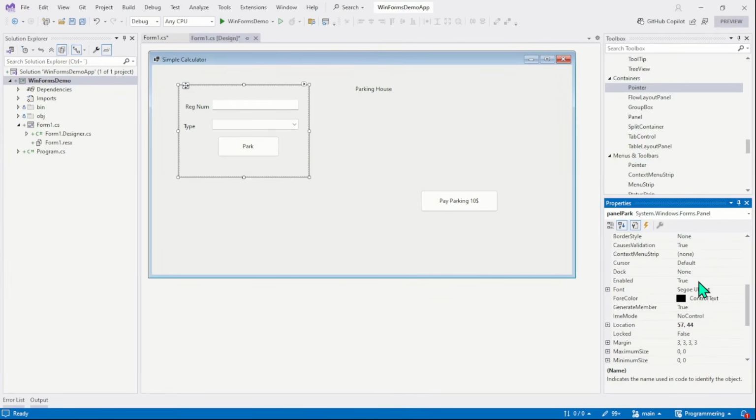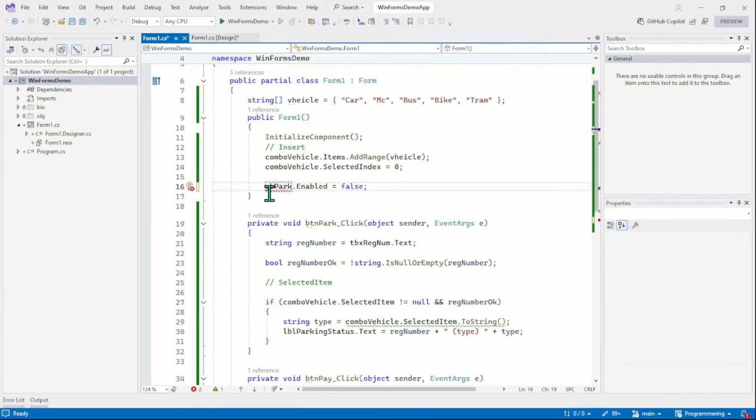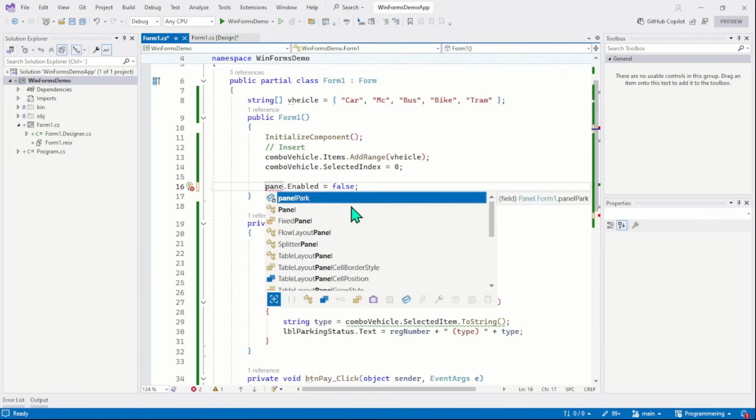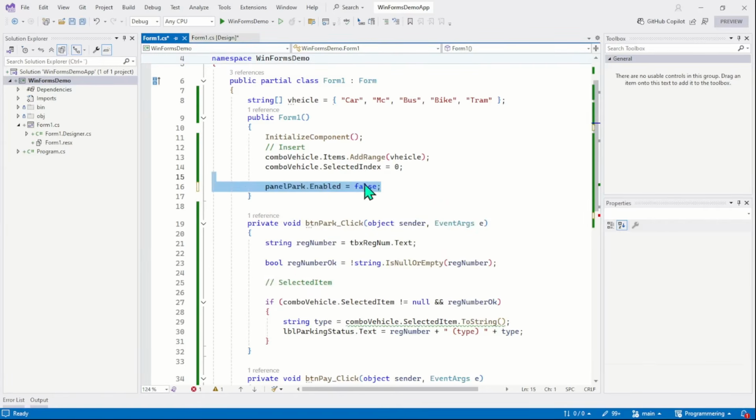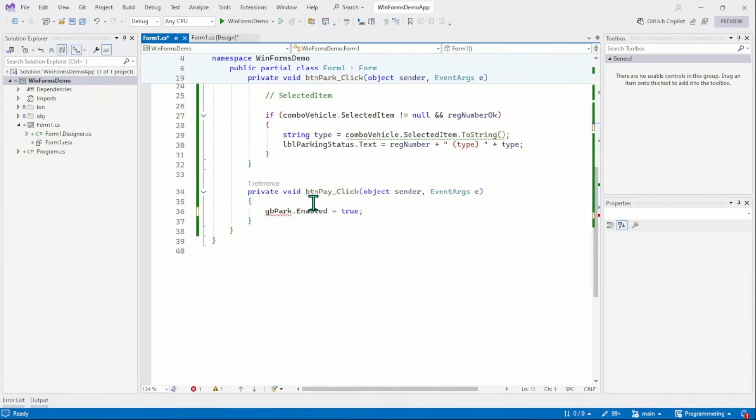We can use this property in order to control the program flow, just like we did in the previous chapter with the group box. So in our code, here we had the group box. The group box is removed now. Now we just need to change the name to panelPark. So the container is disabled from the beginning. And when the charges are paid, we are going to enable the container panelPark.